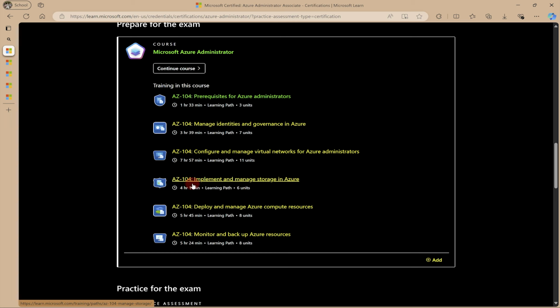And then the next module is how to implement and manage storage in Azure. That's for 4 hours. And then the next thing is to deploy and manage Azure Compute Resources. That's almost 6 hours. And then last but not the least is to monitor and back up Azure resources, which is about 5 hours, 30 minutes.